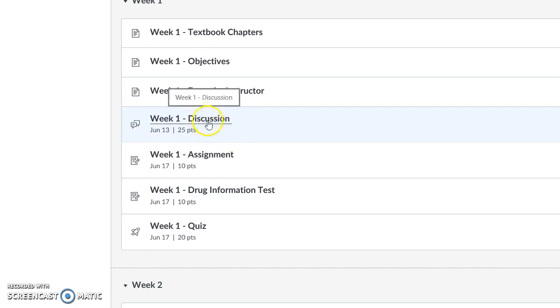So your week 1 discussion, just like every week, you'll have an initial discussion post that's due on Wednesday of that week, and then you need to also post 2 replies by Sunday. Now that initial discussion post should be at least 200 words. Those replies need to be 50 words each. So you'll have a total of 3 posts all week.